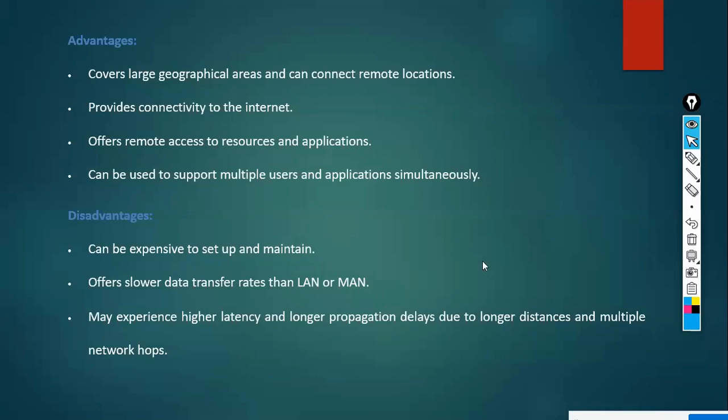VPN comes under WAN, isn't it? No, VPN is a part of WAN, because what is a VPN? VPN is a virtual network over the public network. Public network is something like the internet. So on that, you will be building a private tunnel. Okay. But it works on the concept of WAN, isn't it? Yes, it's WAN. It's a part of WAN. Okay, that's fine.